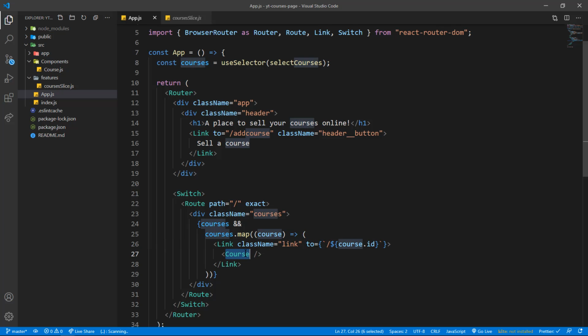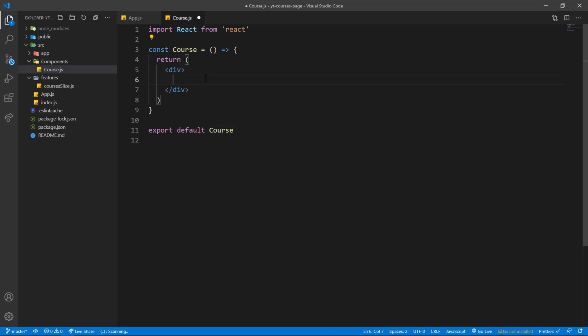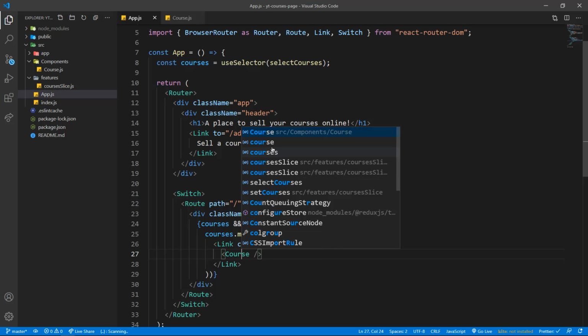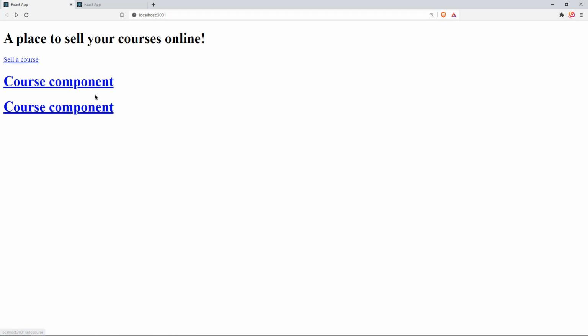The course component we have not done yet, so we'll just render something. RAFCE should render all of that. Create an h1, I'll just say course component, and once we render it, it's going to show it to us. So Control Space so that we could import it, and let's see what we have on our website. As you guys can see, course component, but when I click on it, it's going to go to slash and its ID, and click on this, it's going to go to slash and that specific course's ID.